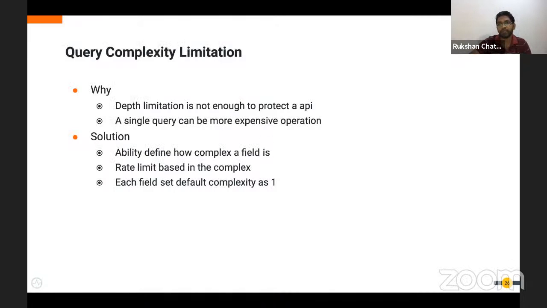Let's also check what query complexity limitation is. Even if we define a query depth limitation, it is not enough to protect the GraphQL APIs, because we have identified that even requests with lower depth can be complex queries. To address those scenarios, we have to introduce query complexity limitation. With that, API developers can define the complexity of each field. The gateway identifies the complexity of the query and blocks it if its complexity is greater than the allowed limit.